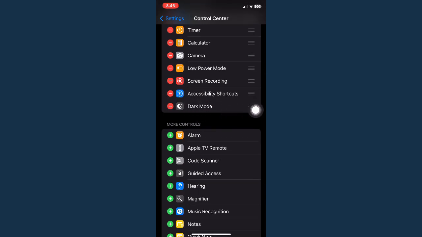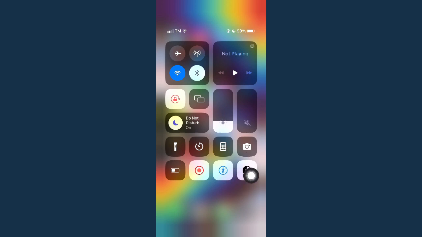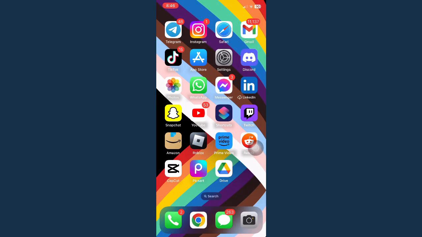So you can easily now turn your phone into light mode or dark mode just by going to your Control Center. You can see right here, the dark mode option is on the lower right corner of the screen. So you may click on that one to turn into light mode or click on it again to turn into dark mode. So that's it. That's how you can activate dark mode on iPhone.